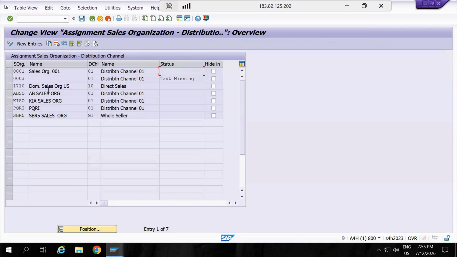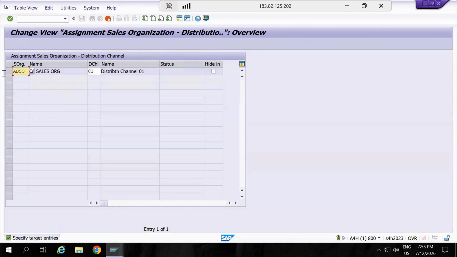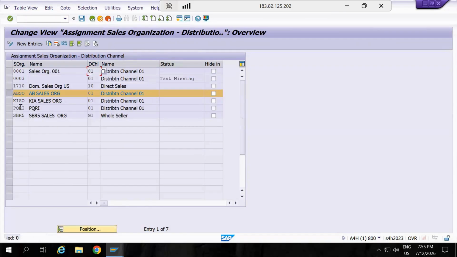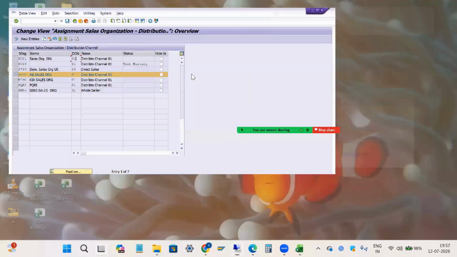You remember I told you I'll go with the standard distribution channel. So ABSO is going to have the 00 distribution channel. Enter. So 00 is not yet created. Let me go through 01. That's fine, I'll take 01. So you can take the 01 standard one. I'll add 01 here.